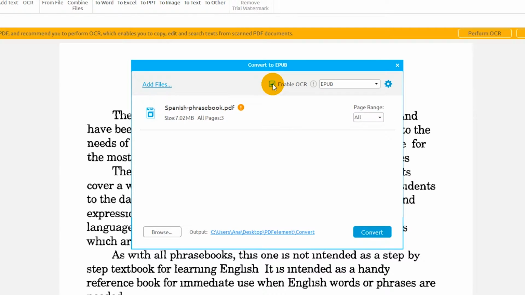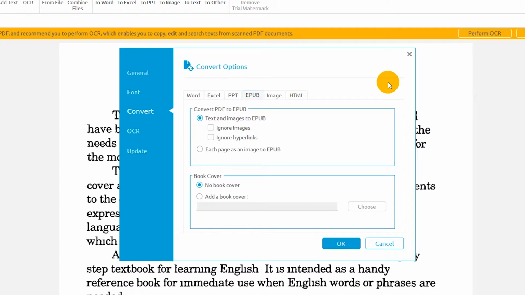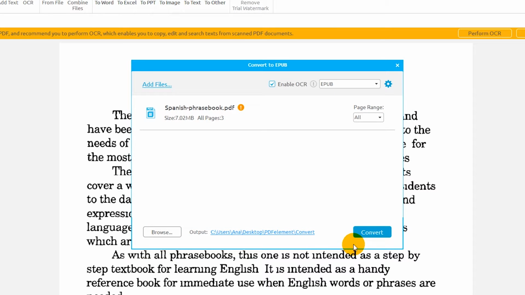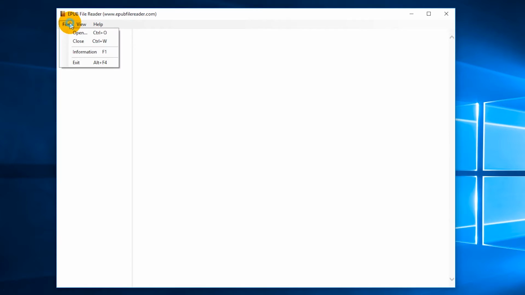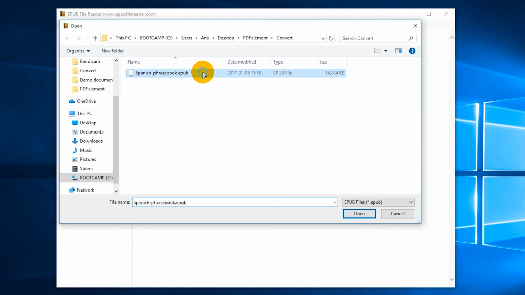Note that OCR may cause changes to the text and layout of the document. Click the gear icon to modify the EPUB conversion settings. I can even choose to add a book cover. Click Convert to complete the process. The output is an EPUB file created from my original scanned PDF document.